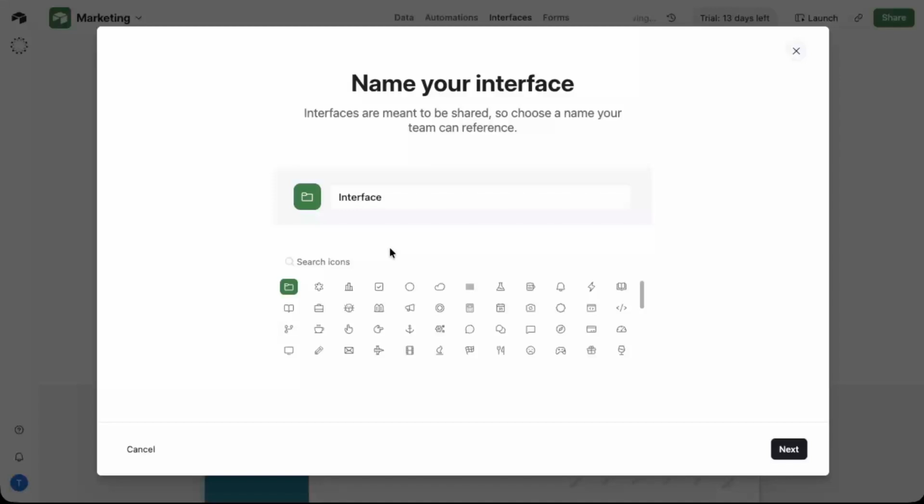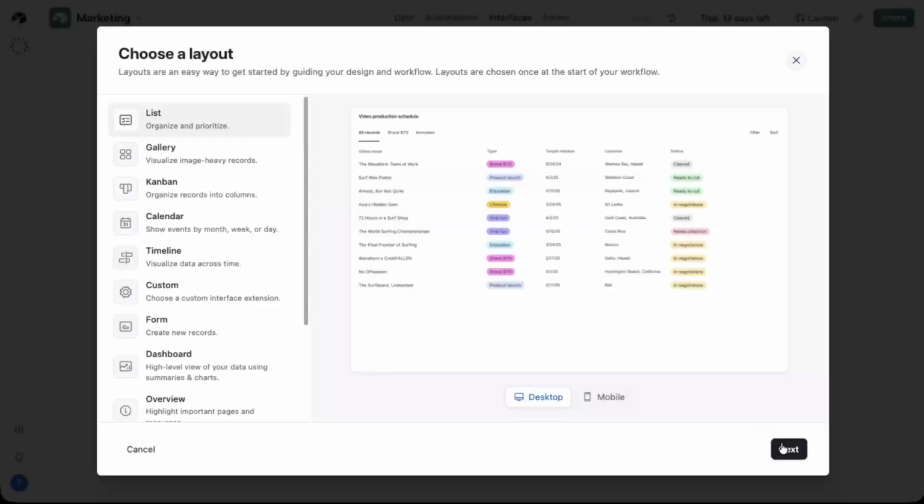This launches the Interface Builder wizard, which helps you define the basics of your new interface before you start fine-tuning the layout. You'll be prompted to confirm and move forward, so click Next. Take a moment here to think about who will be using this interface and what they need to do, because that will guide the choices you make as you go.